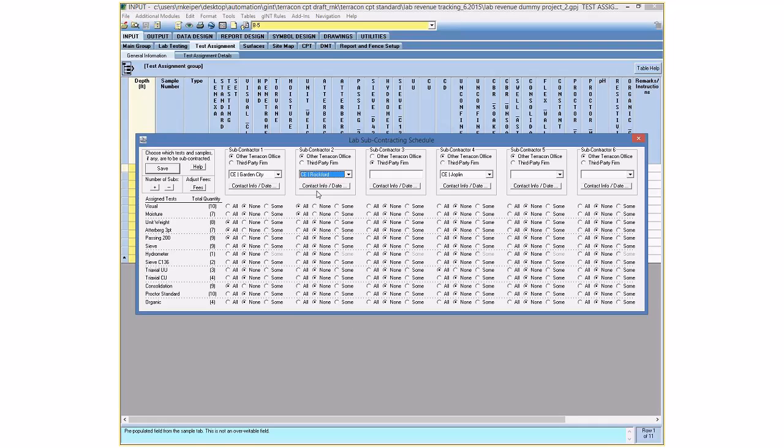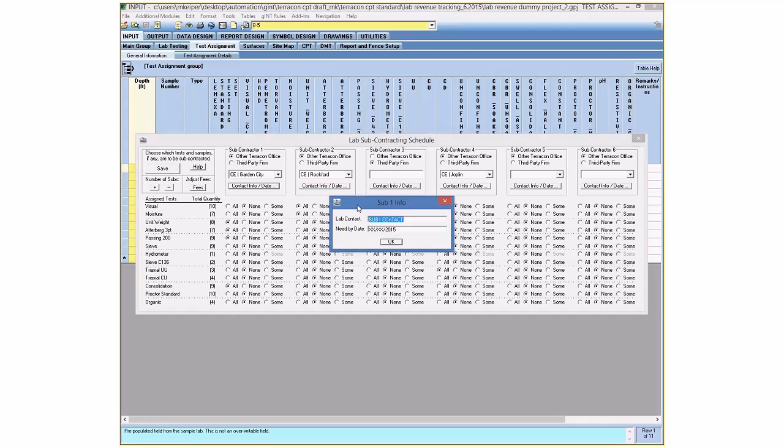You'll notice there's also this button below each of the headers here. That is some additional information. Right now I'm only tracking the name of the company, a contact person, let's say, Jason Jones, and the need by date, which could be, let's say, the 15th of next month.